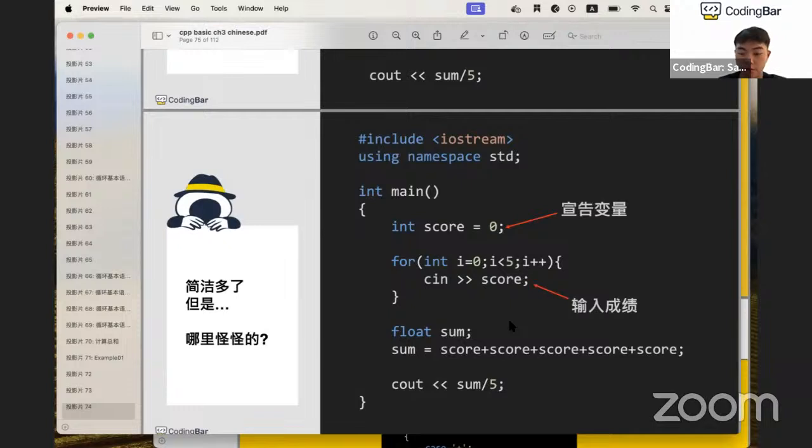Why is this code incorrect? Because you see here they calculate the score 5 times and divide by 5. But it's incorrect because this score is only storing the last input. The previous inputs are lost. They are being overwritten by the later input.